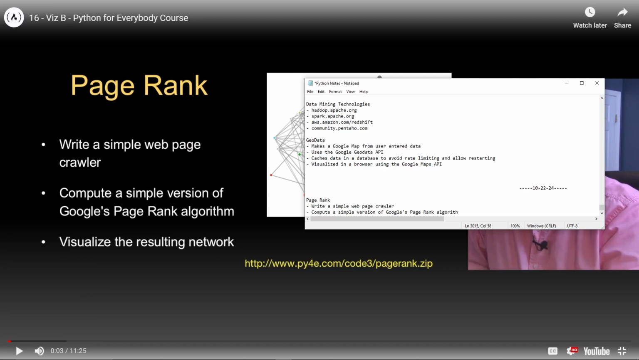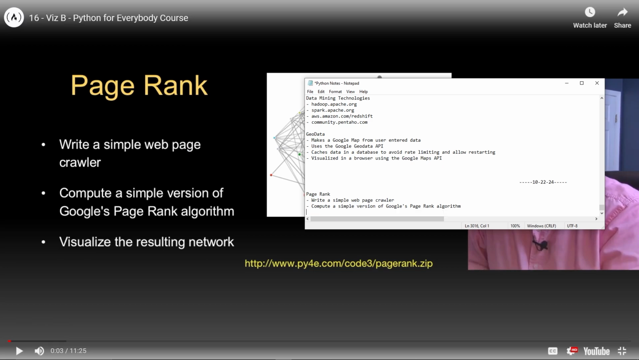PageRank algorithm. That's interesting, right? That's interesting, isn't it? That seems like a nice little stepping stone, doesn't it? We're going to visualize the resulting network.